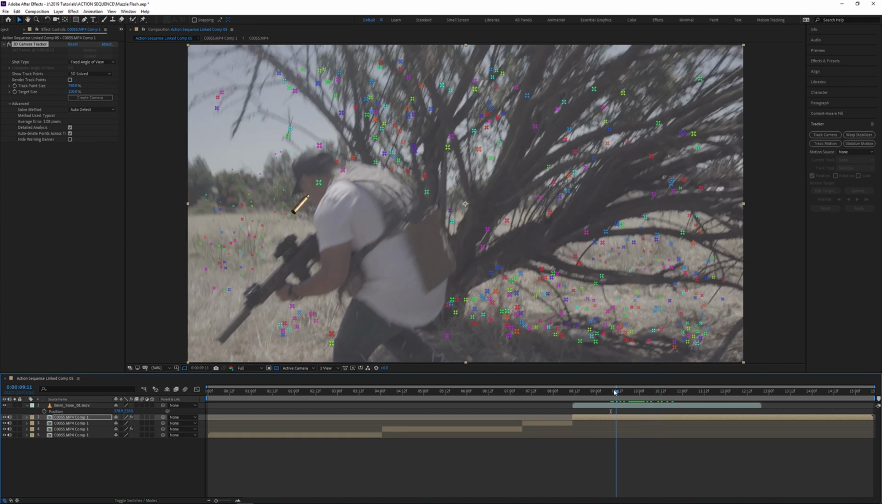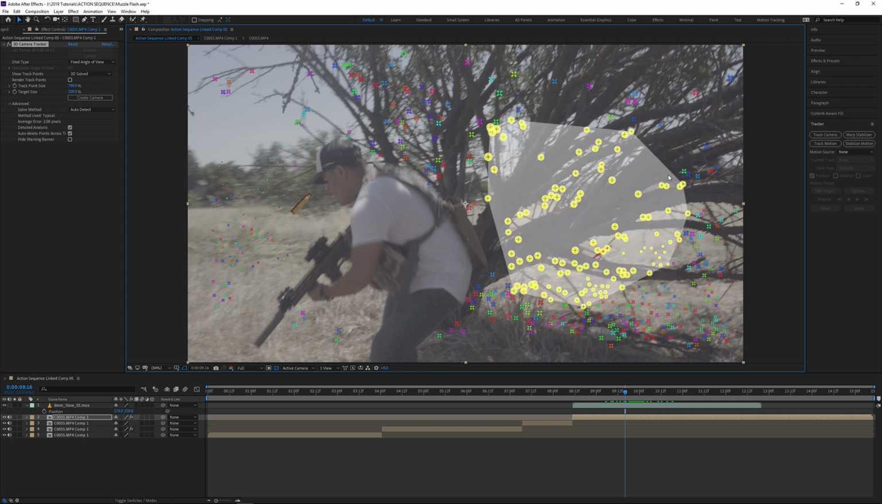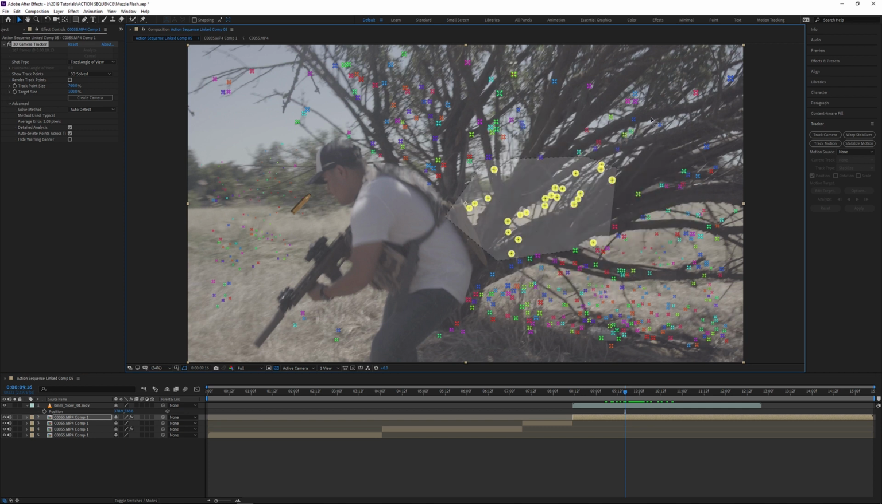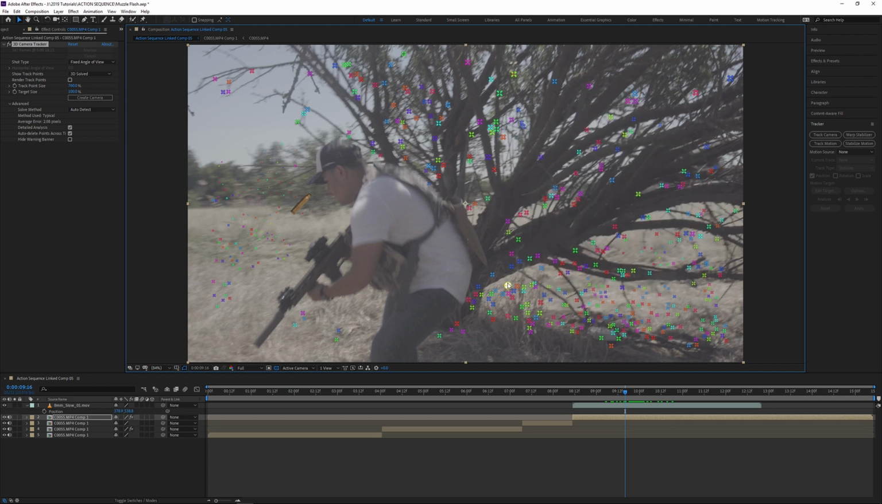So after I applied the 3D camera tracker to my main video footage, I realized that the track was imperfect because of how shaky and all over the place the shot was, which I expected. So I split it up into a few parts. There was the first part where the explosion happened, and then there's the second part where he's shooting the gun.